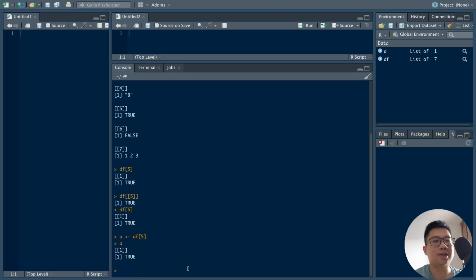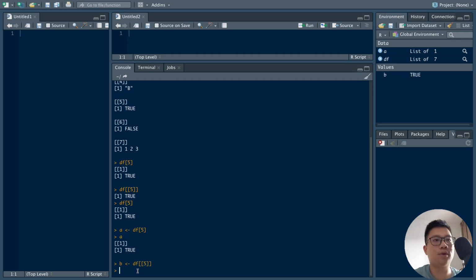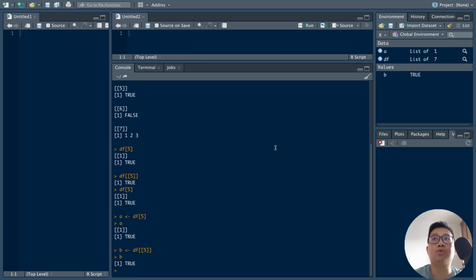As you can see here, A itself is still taking up the whole level. But then what if I use assigned df and then I choose the whole level? Then if you look into B, it's actually the full value. So B itself is a full value, right? A itself is still a list. That's why this is the thing you have to remember when you extract a specific value from a list: you have to use a double square bracket. You can't use a single square bracket as what you use in a vector, right?